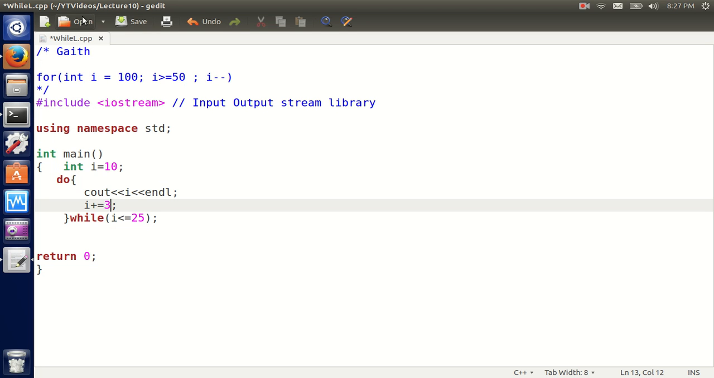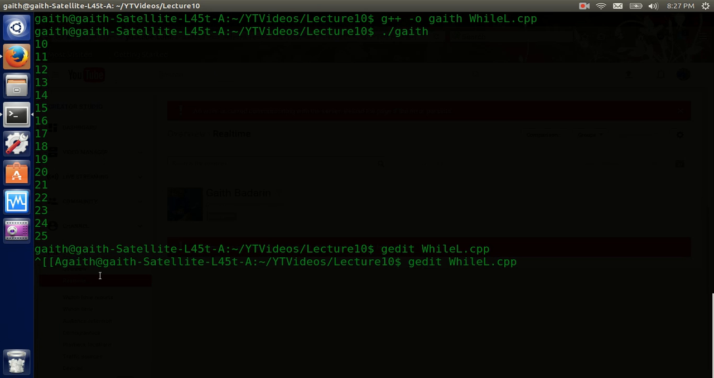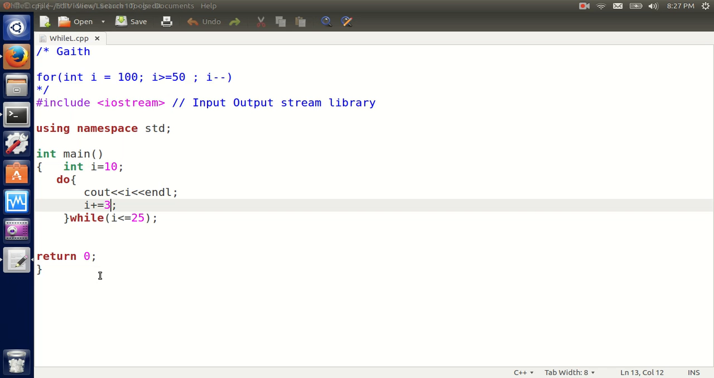Let's see. Save. Okay. Gave us 10, 13, 16, 19, 22, 25. Multiple of 3, and we can do more changes on it where I can make it print this. Cout what? Can we do that? What do you think? Can I do this?